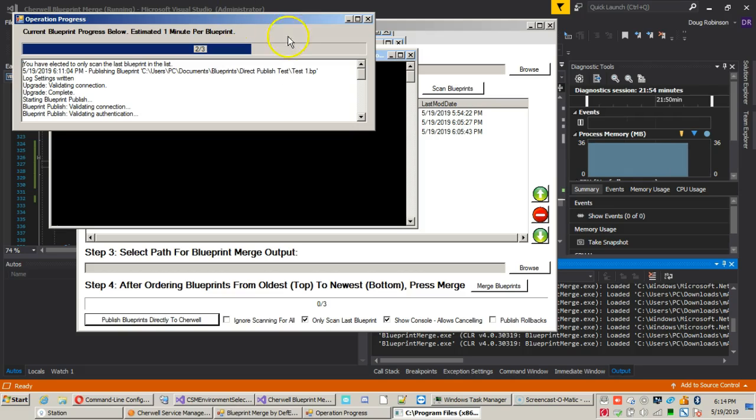So the last blueprint that we have here in this list is actually being scanned, because we checked this box that says only scan the last blueprint, which is why it's taking a little bit longer. I would resize this so that we can scroll through this, but this form is actually frozen while the blueprint's being published due to the way that we have to connect to this interface. We weren't able to make this an async function. It is actually waiting for this command line prompt to close out.